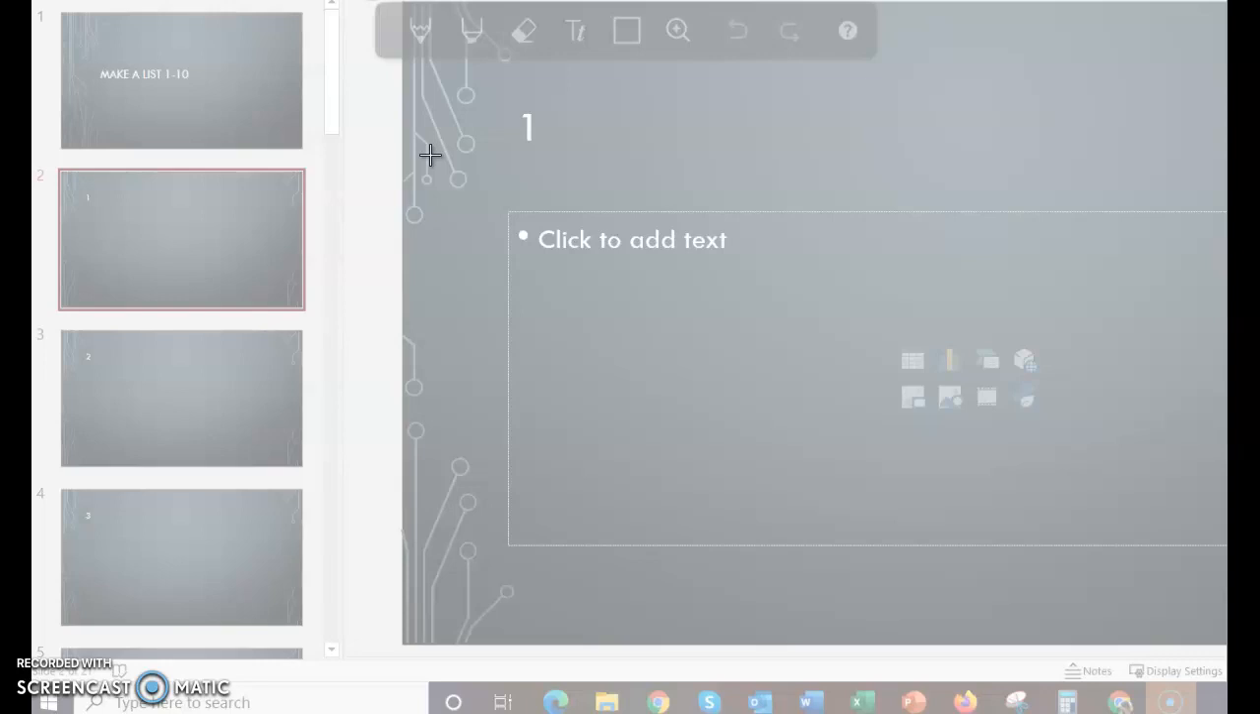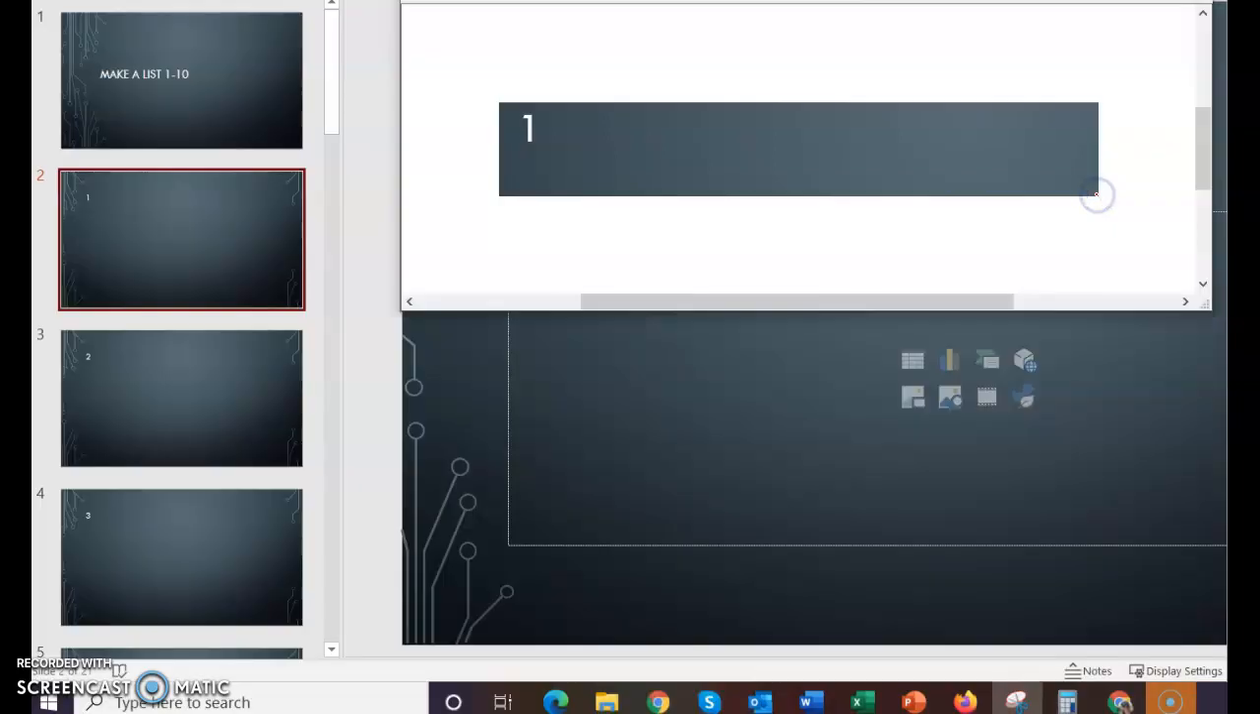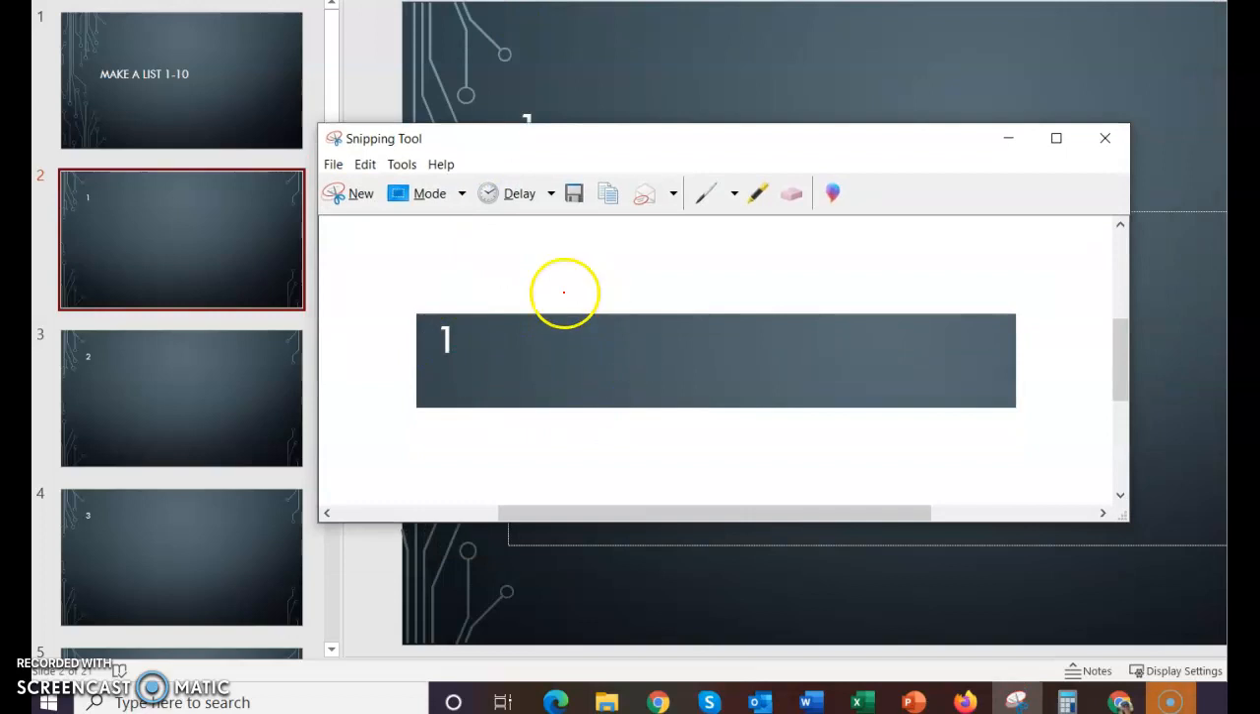If you notice, it kind of grays out the screen, and I have a cursor that is a cross. So I go in the corner of wherever I want to take my shot. I click and hold and drag, and I get exactly what I want. So let's say I want that much. I let go, and it has it for me.